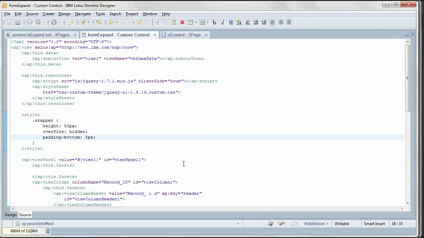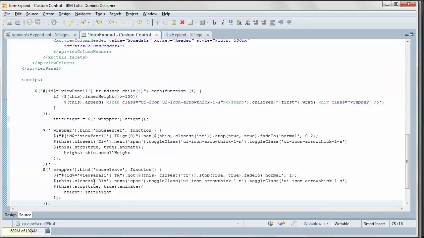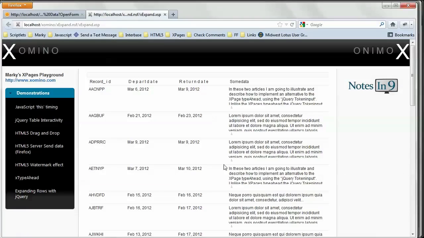And I'm going to put that on my custom control, and then we're just going to go through it. So if I put that in my script tag at the end, what we want to do is when I mouse over this, I want something to happen, and when I mouse out, I want something else to happen. So that's what we're going to do.